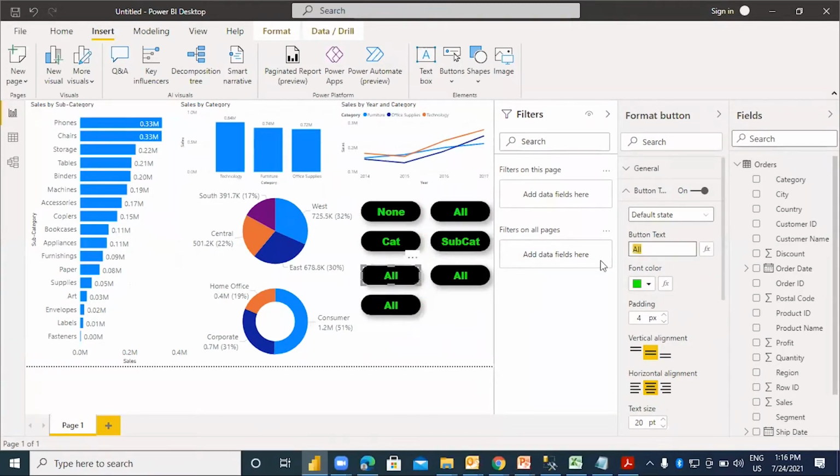Then we have region, and I have segment and category, subcategory, region, segment, and let me say year. Okay, here it is. Now we have created a few buttons.